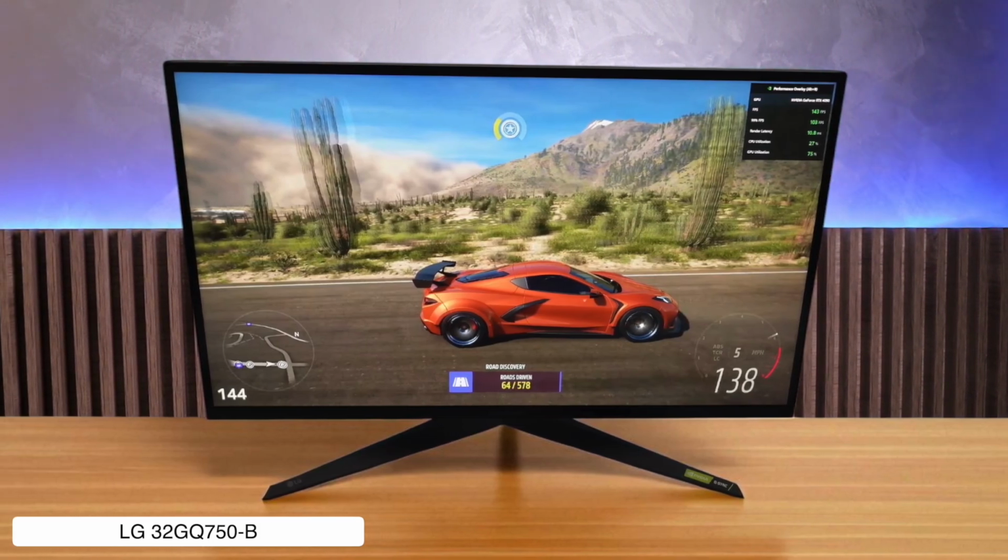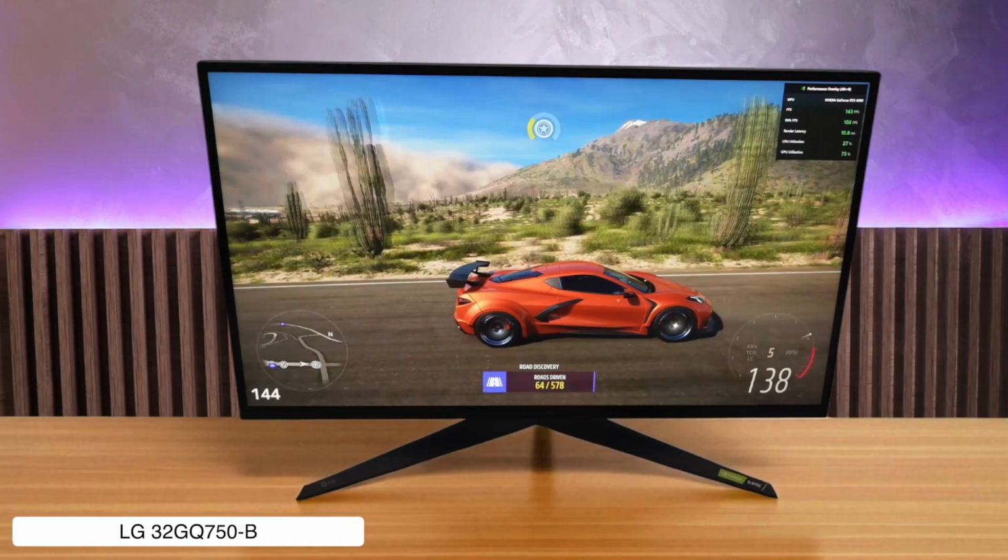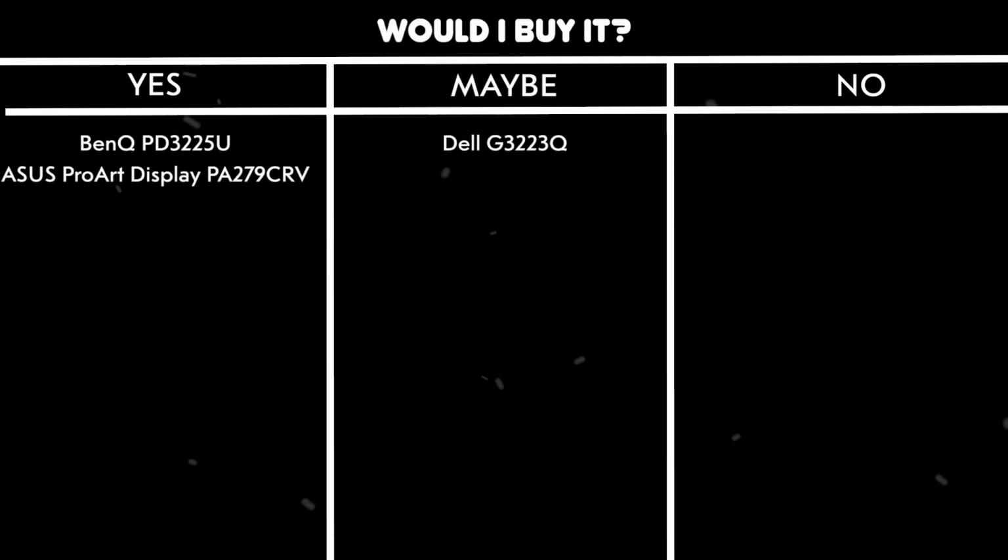Would I buy it? No. For a programming monitor, the lower resolution at this size is a deal breaker. My code needs to be sharper than my comeback to a bad pull request.